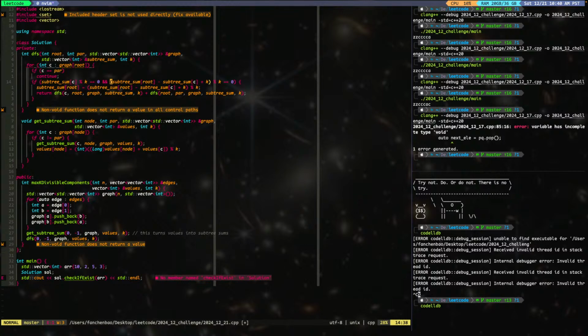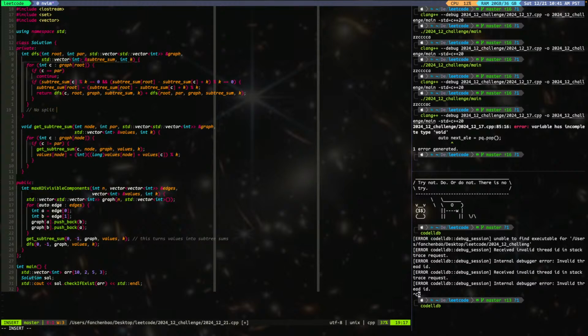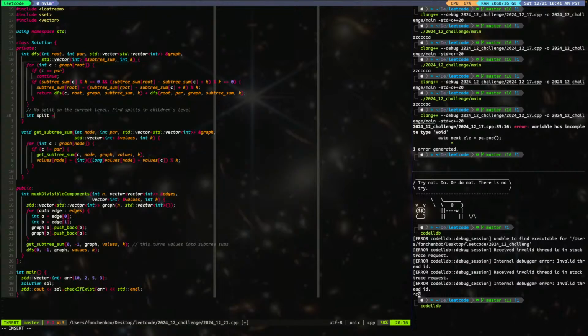Because from this perspective, you have, let's say, 2. And then from this perspective, this tree can split into this amount, no matter how many, right? And they're all connected to 1, which means if this doesn't work, then you shall say no split on the current level. Find splits in children's level. Not specific component, number of component.